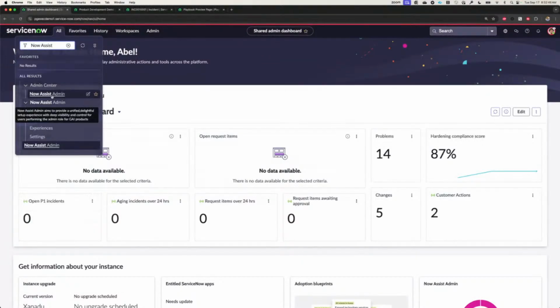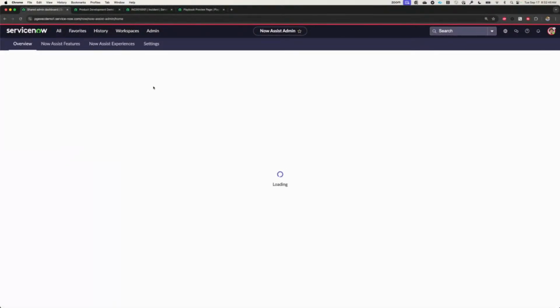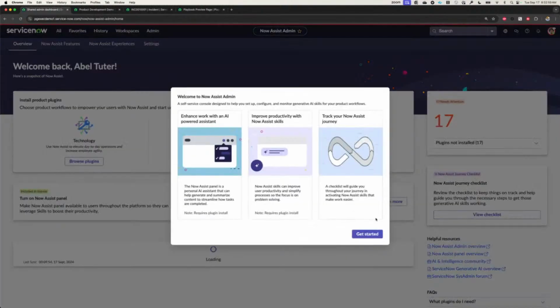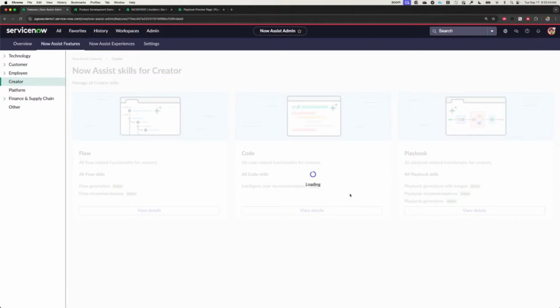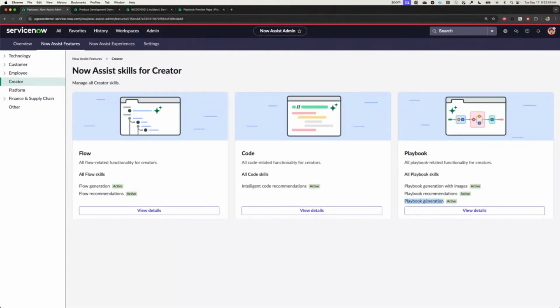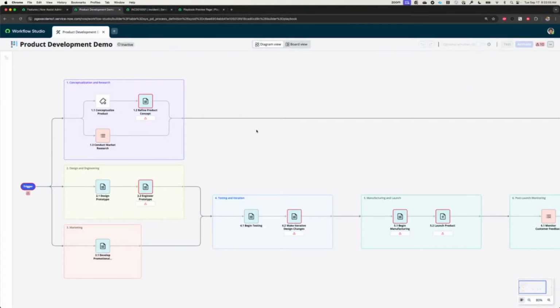I'm going to go back to the admin experience just so I can highlight the specific skill that I was talking about. So if I come back to Creator, that's this guy, that's Playbook Generation. The next skill I want to talk about is Playbook Recommendations. Playbook Recommendations is all around providing users recommendations when they're in the context of authoring an existing playbook.